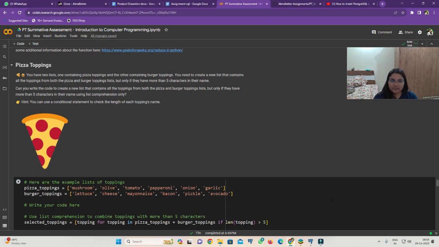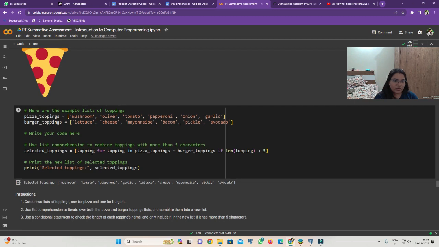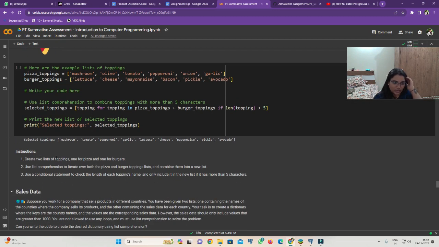So next one is pizza topping. Most teenagers are going to like that so much. So at first here are the example lists of toppings, like pizza toppings and burger toppings. We are using list comprehension to combine toppings with more than 5 characters. Then we are going to print the new list of selected toppings.